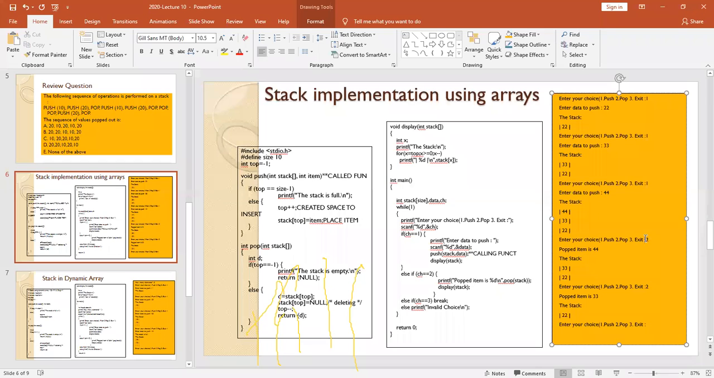Again, now you see you are giving the option as 2. Option 2 means it is the pop operation. So pop operation means which one will be deleted? The topmost element. The topmost element is 44 and that will be deleted. So now the stack contents are 33 and 22. Again, you take the pop operation. Popped item is 33, so stack contents is 22. So when finally you give 3, it will come out. So now you understood this particular program.